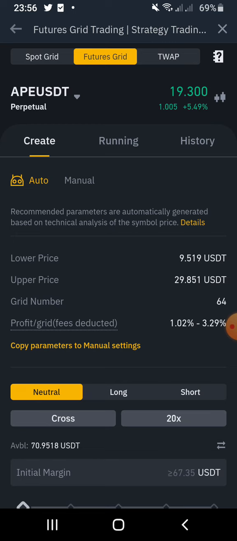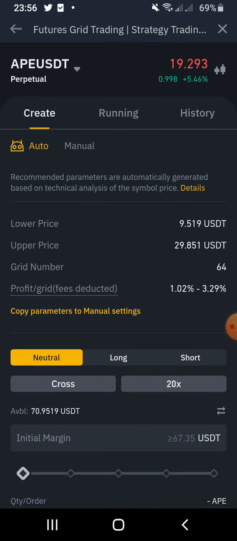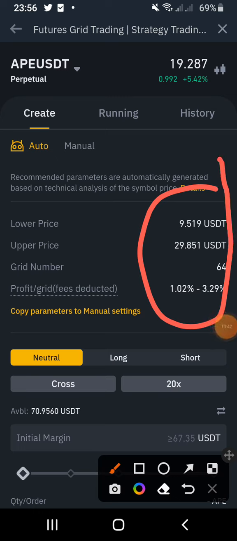These are the parameters that have been suggested by the AI. The lower price for the ape/USDT pair is currently about 9.5 USDT, while the upper price is about 29.851 USDT. The total grid number is 64. Profit per grid is about 1.02% to about 3.29%.